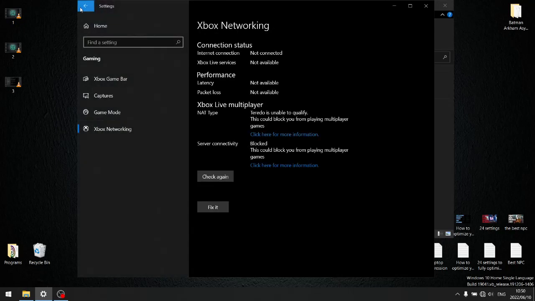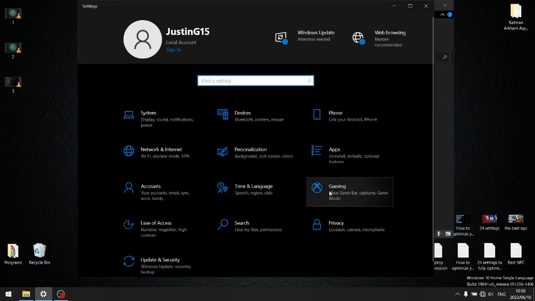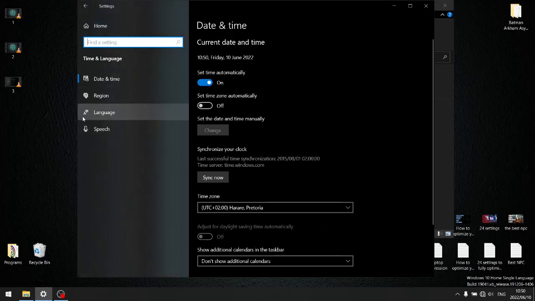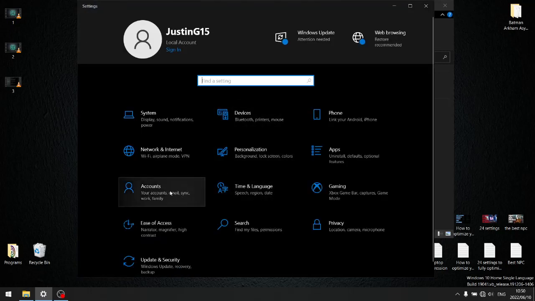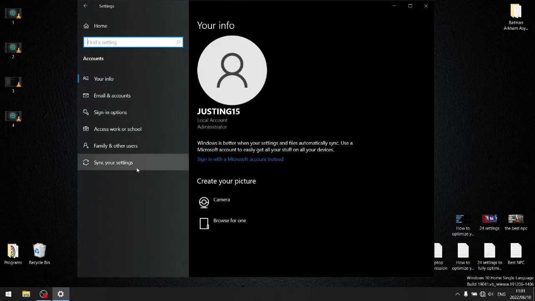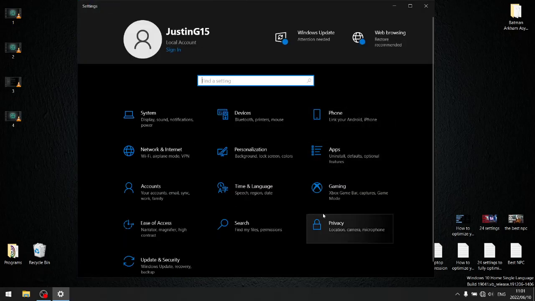Xbox networking, don't really have to do anything with that. Time and language, just go ahead and make sure that your time is set right. Region, same story. Language, speech, that's all up to you. Right guys, that brings us to our next section, accounts. So I'm not going to touch this. This is obviously your own personal settings, so run it as you will.